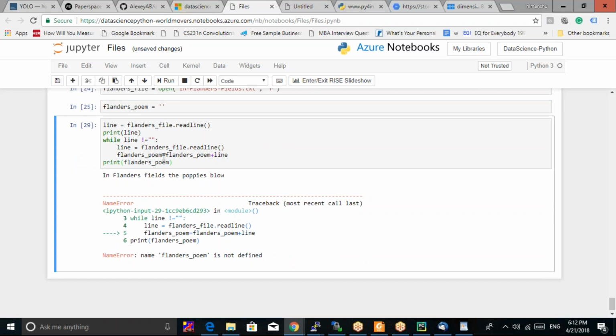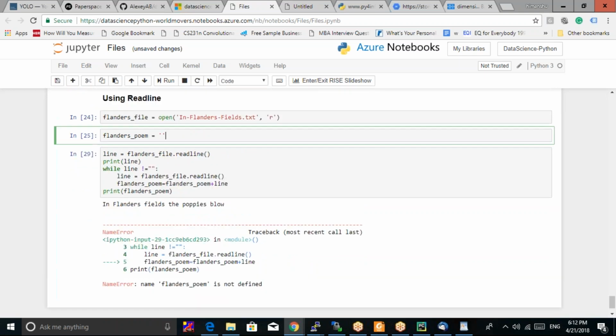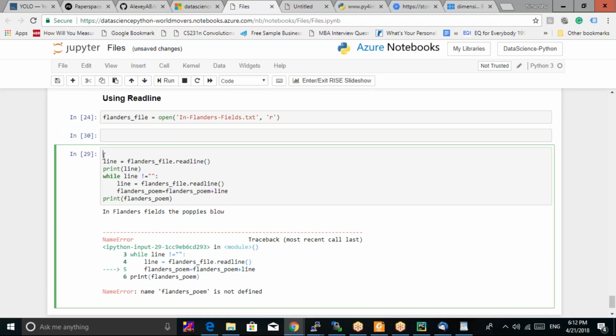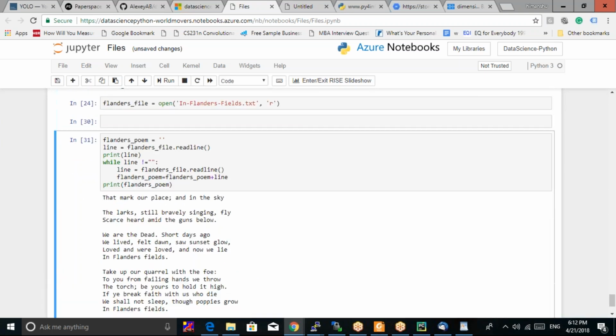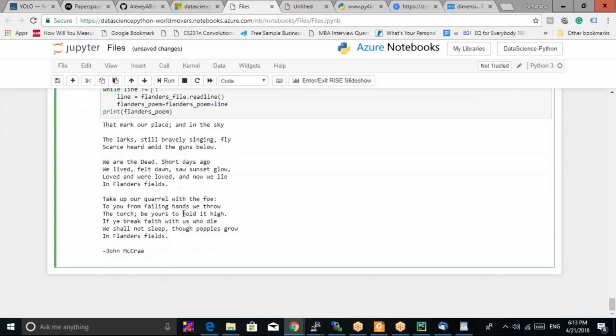Flanders poem is not defined. I defined it here, right? Okay, I have to run it. Sorry, just copy this and put it in the same cell. Now see this. So why is it reading it till the blank? Means everywhere there is backslash n, right? Only after this there is nothing.